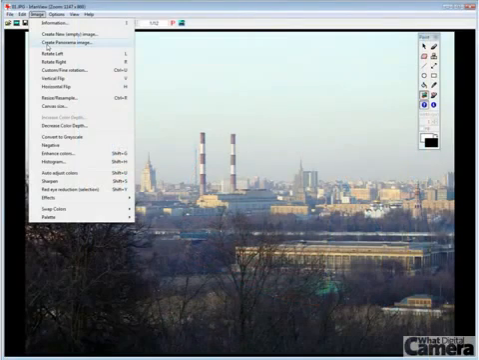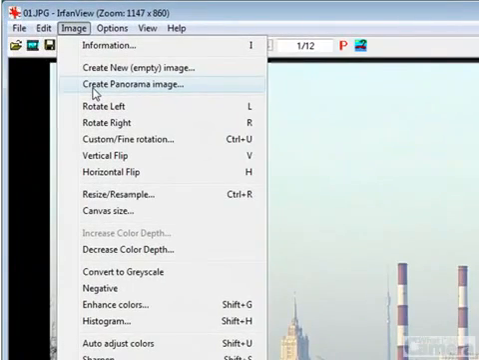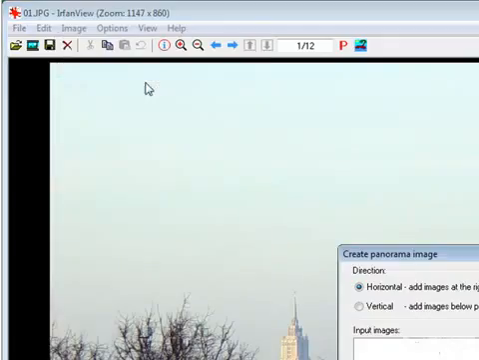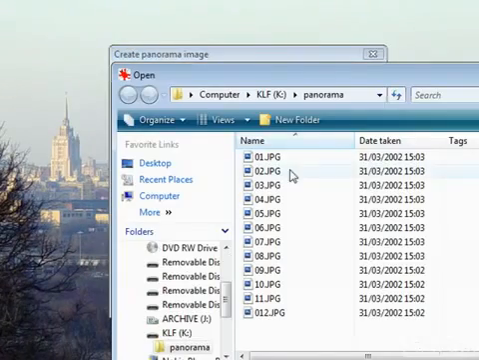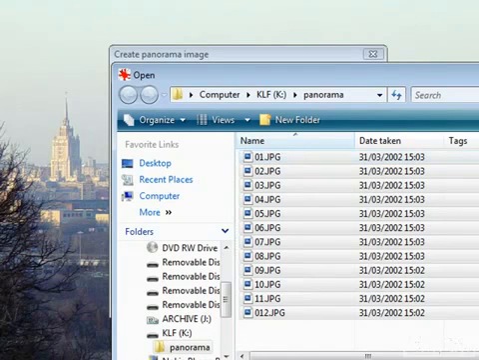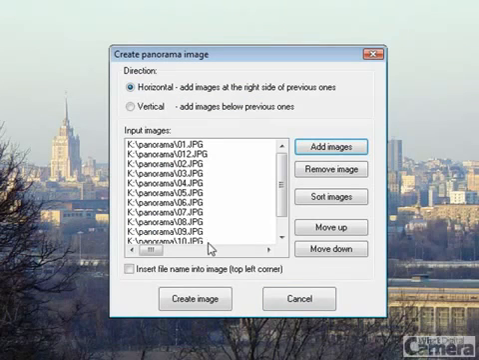I was intrigued to see a Create Panorama image entry under the image menu, and I've got a panoramic set of shots of Moscow city centre, taken left to right, so I'm going to try and stitch them all together horizontally. Select to include. There they are. Create image, and what do you get? Well, a load of rubbish. Let's zoom in, shall we? IrfanView has not stitched them together, so Moskva Dynamo football stadium, well, there's 1.5 of it, and the Seven Sisters are multiplied. So I think we can forget about this software's panorama generation feature.